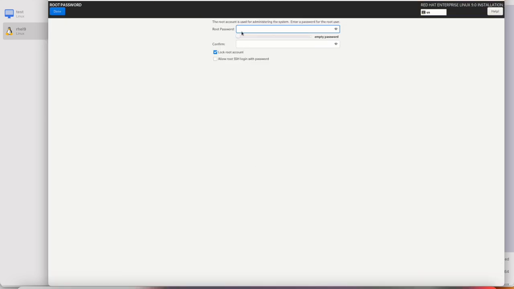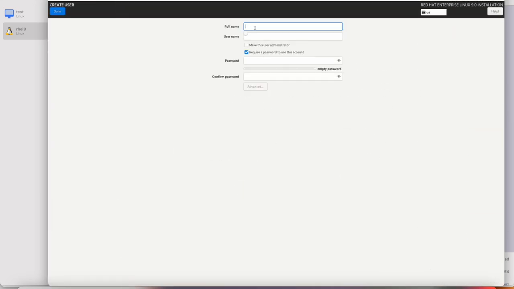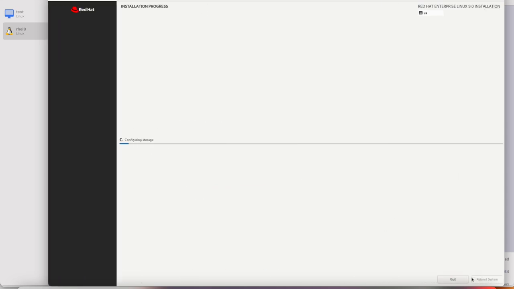I'm going to set a root password here. I'm just going to use the password as password, just to keep it simple for the demo. And I'm also going to add a user and also set their password. And now we have everything that we wanted configured. Again, if there's other things you'd like to do, like change the software selection or the date or the time, you can do that all through this screen. But we're going to go ahead and click begin installation.